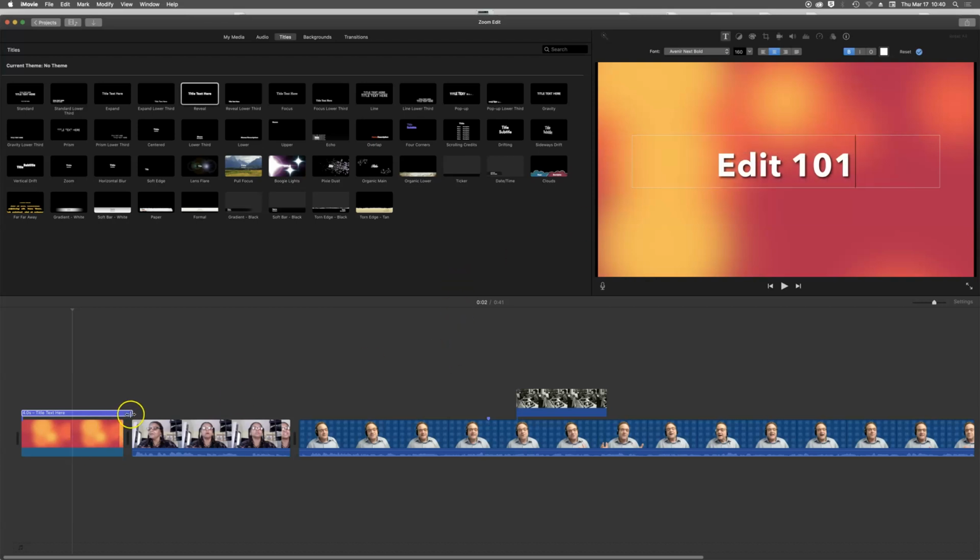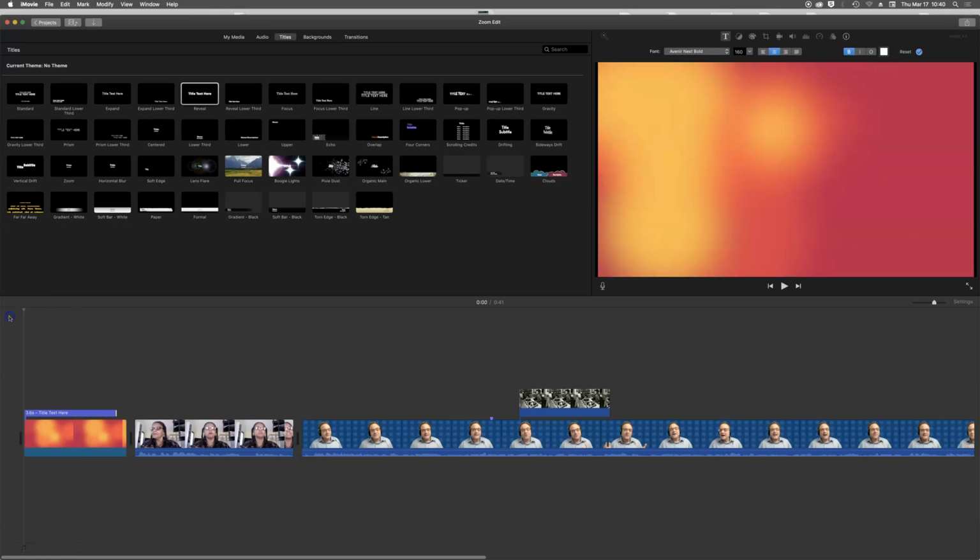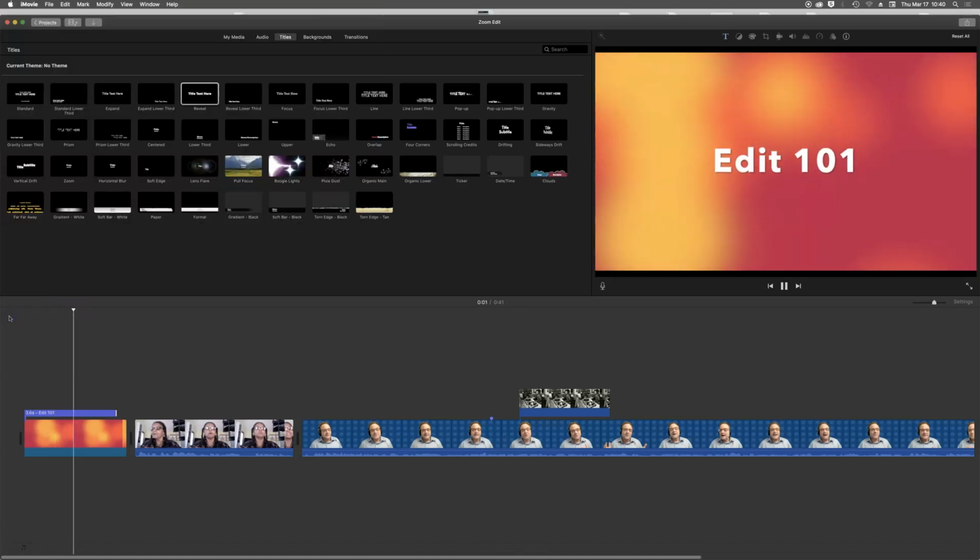And then what you want to do is, you can kind of change the length of everything. Let's see how this plays. Why is it important?